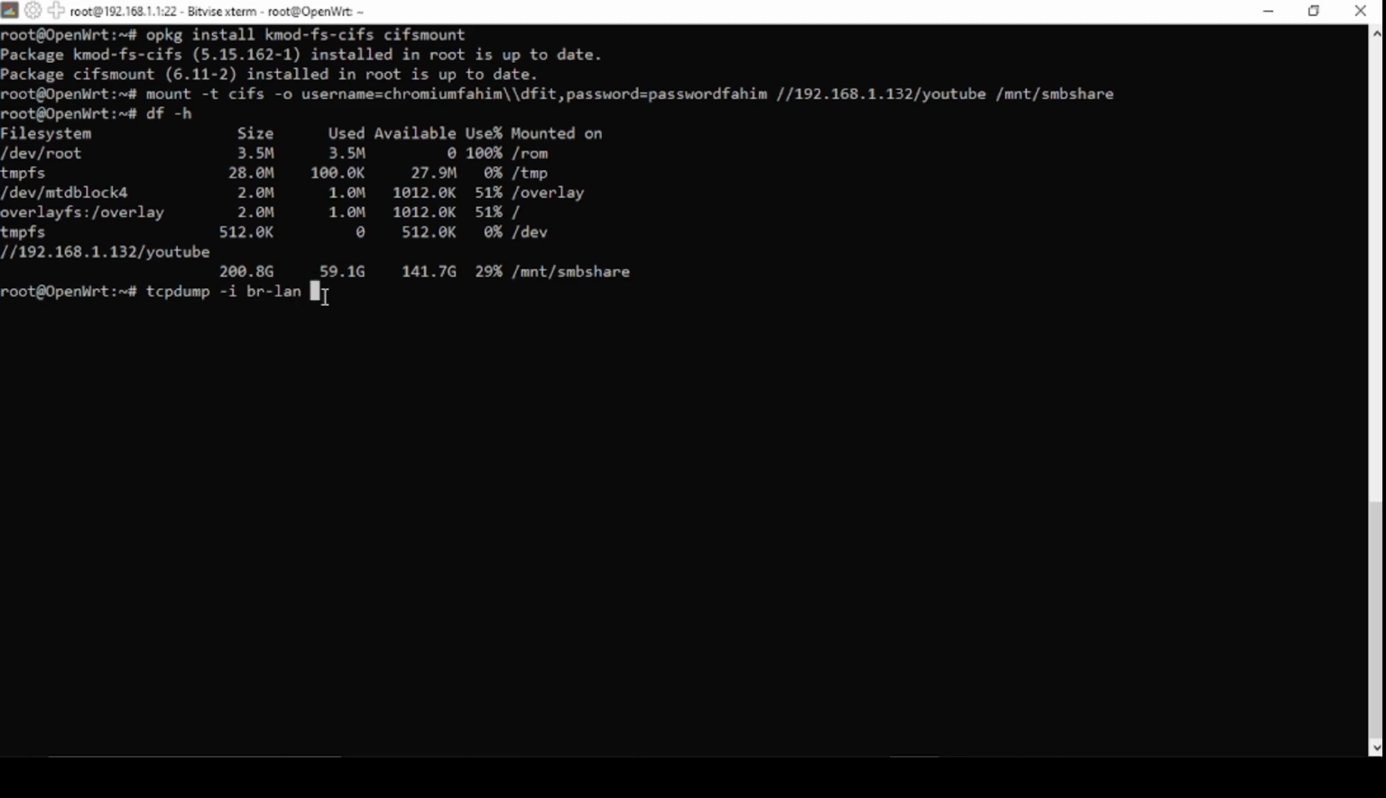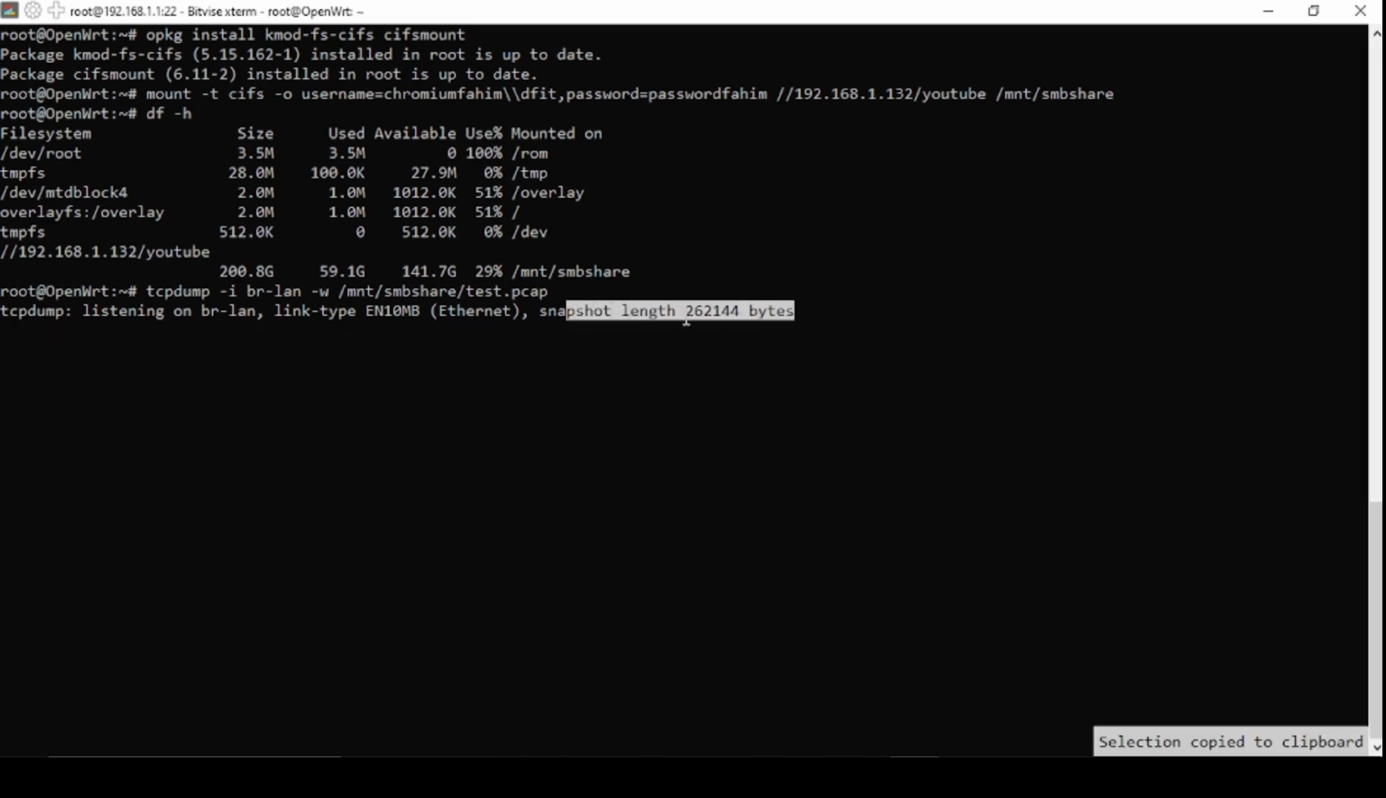Then I will use write, your mounted location, SMB share, then your file name, let's say test.pcap. Now it says tcpdump listening on br-lan, link-type EN10MB Ethernet, snapshot length, this amount of bytes.